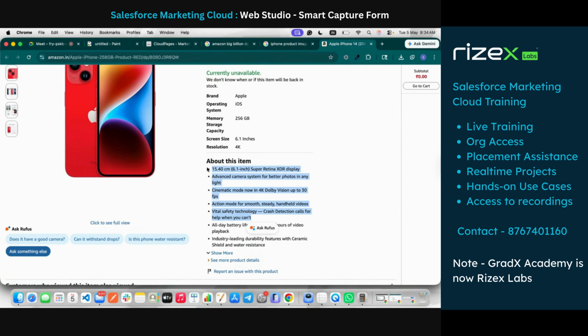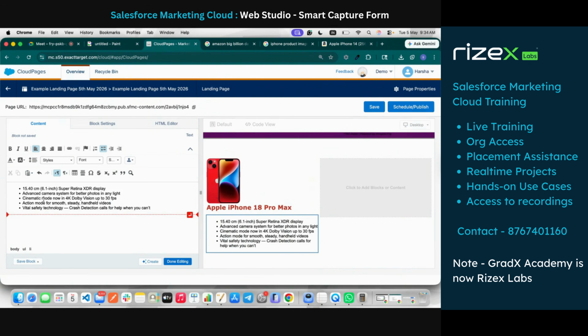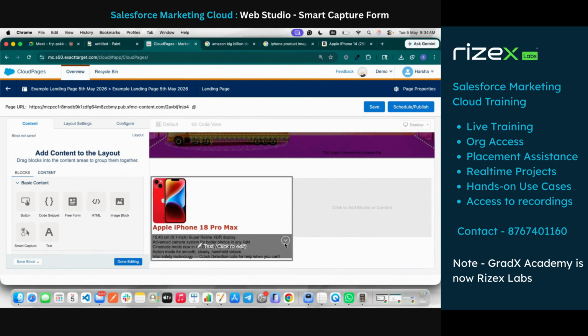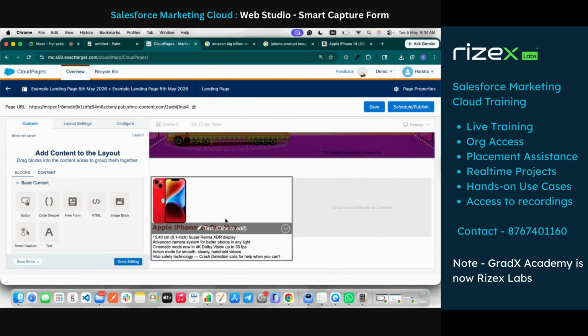Okay. I'll copy, paste. Okay. I'll remove this, let's say, list. Perfect. Done editing. Now, on the left hand side, what I need is the form to buy the iPhone.